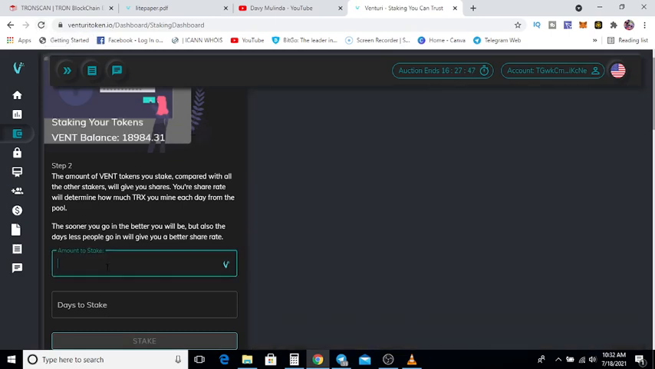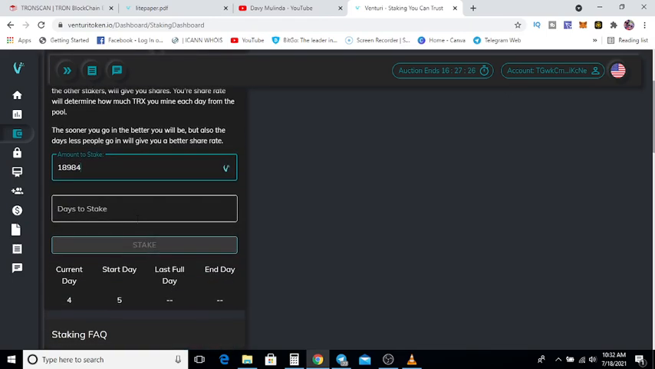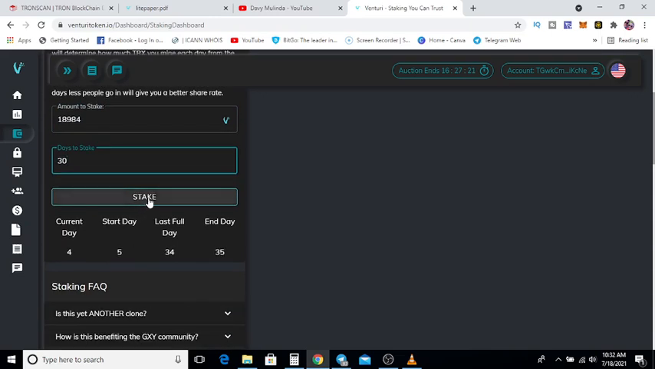So I'm going to stake the remaining one. It is 18984. I'm staking for 30 days because I want to get more TRX rewards. You shouldn't put decimal points, it should be only the whole number. You leave these decimal points. So this one I'm going to stake for 30 days also. This one will start on day number 5 and it will go up to day number 35. This is when I'll be able to collect my rewards. So I'm staking it also.